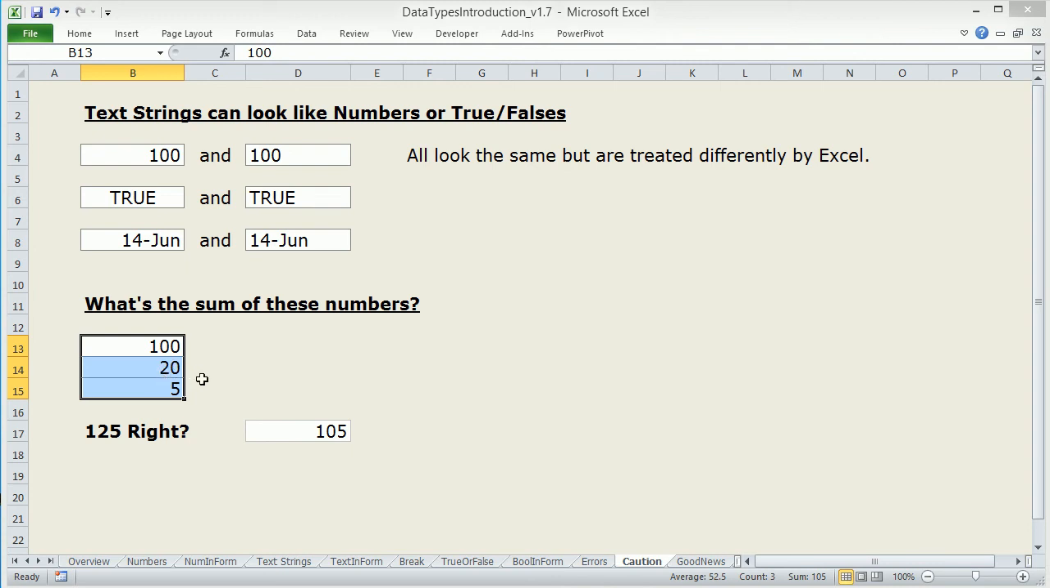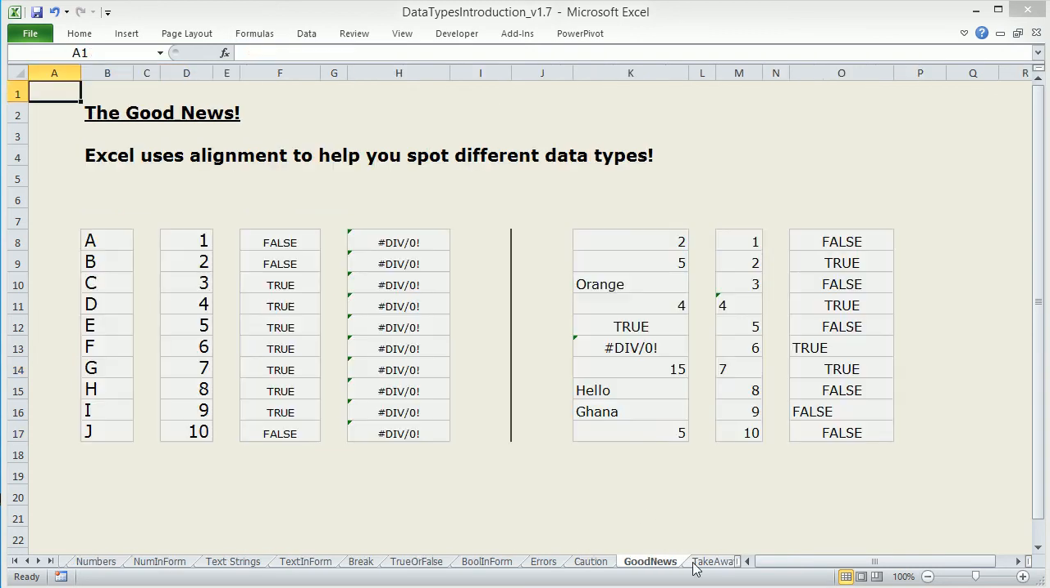And for data that's generated by a computer, this isn't a problem. But when data is generated by hand, oftentimes people will enter numbers as text strings, usually accidentally, and it will cause your formulas to not work correctly. There is some good news, however. The good news is automatically Excel is going to use alignment to help you spot differences in data types. So here, these are all text strings, and if you notice, text is always aligned to the left. It's always hugging the left side of the cell.